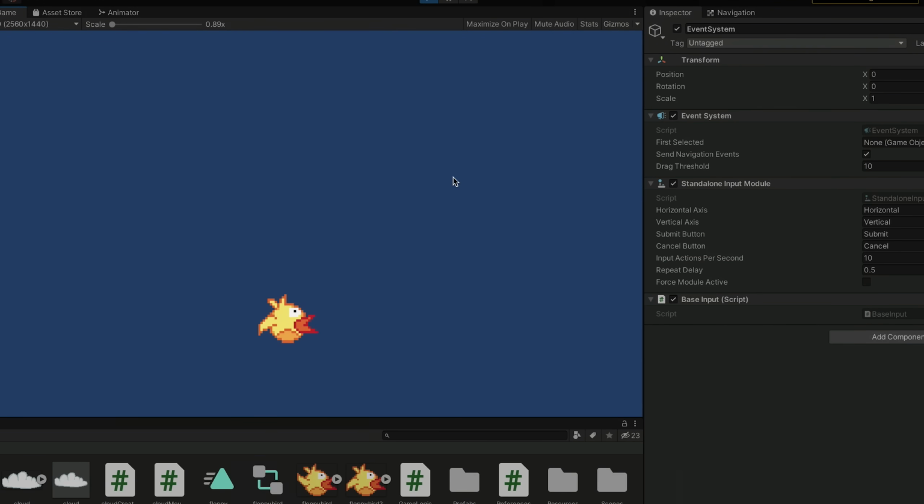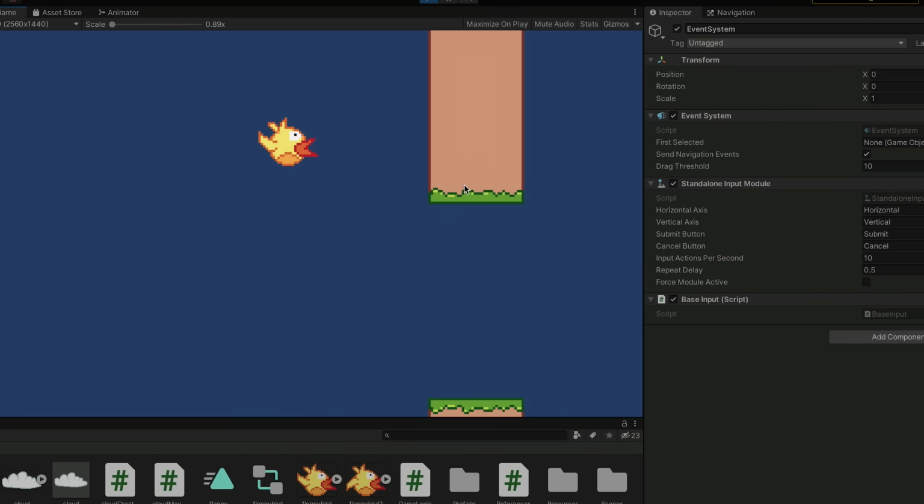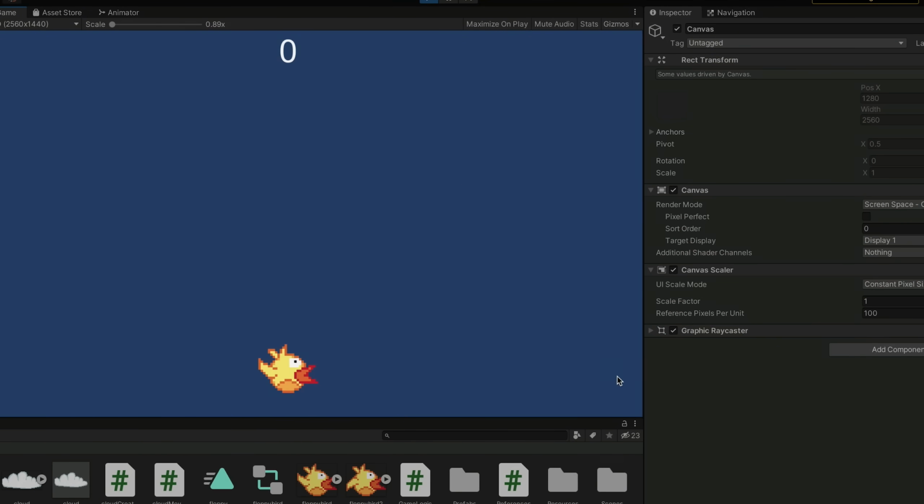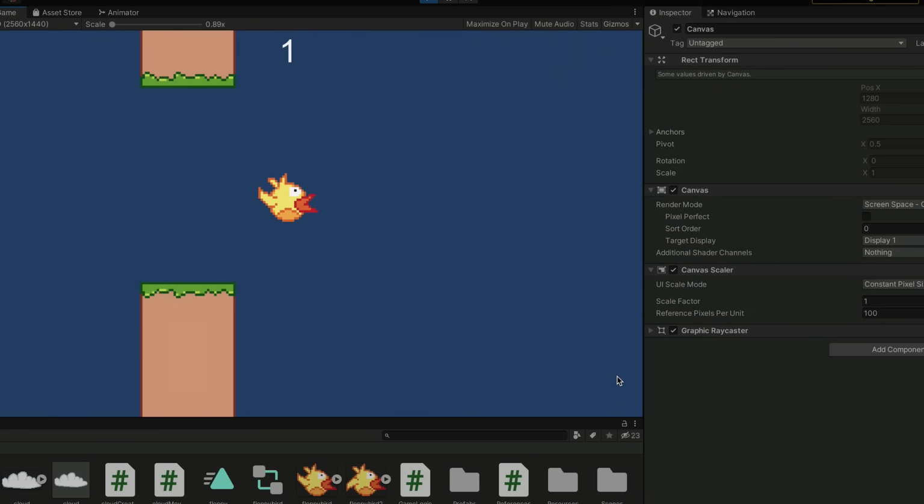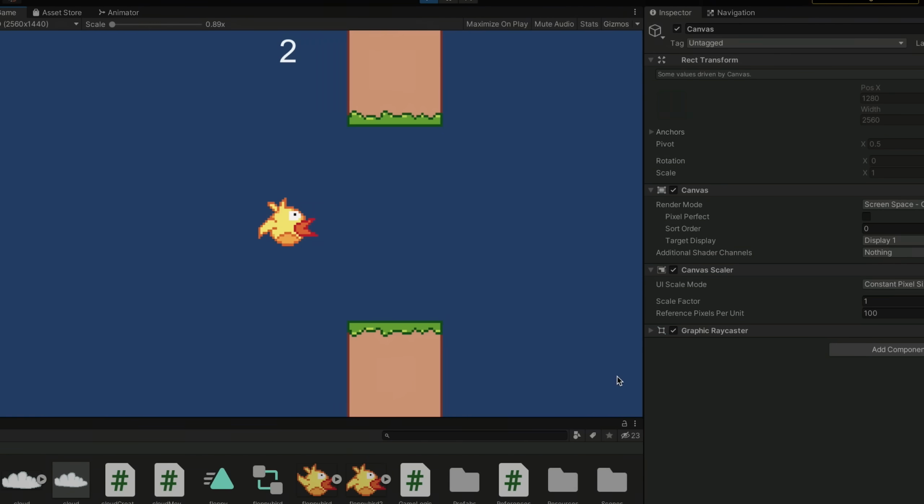I also had to sort out collisions, so when the bird hits the pipe, that's a game over, but if the bird goes between two pipes, that hits a trigger and adds a score to my UI.